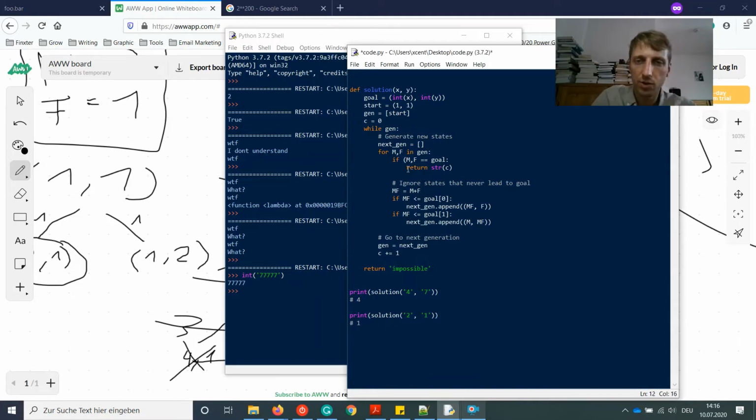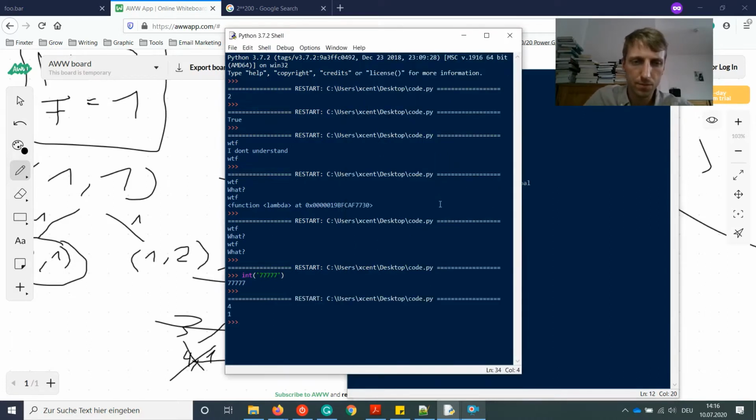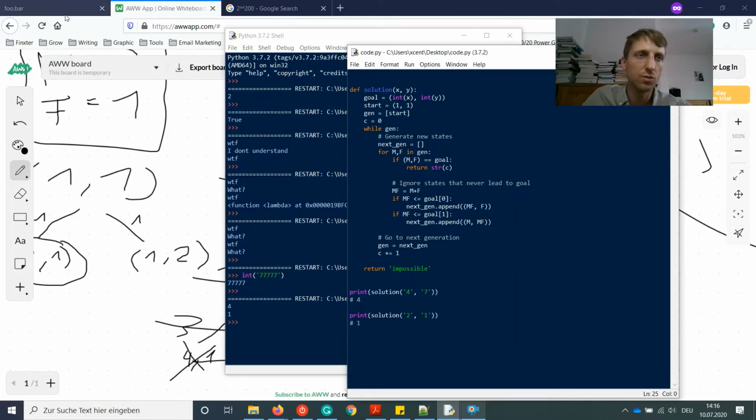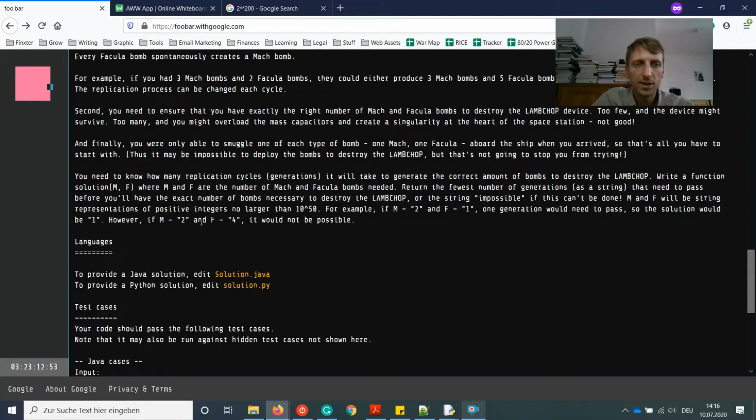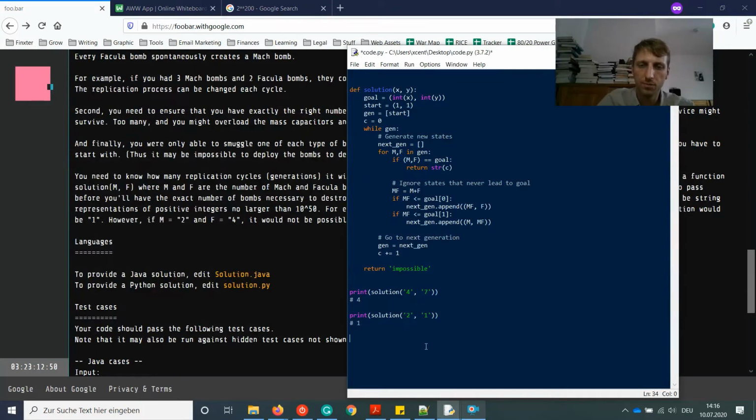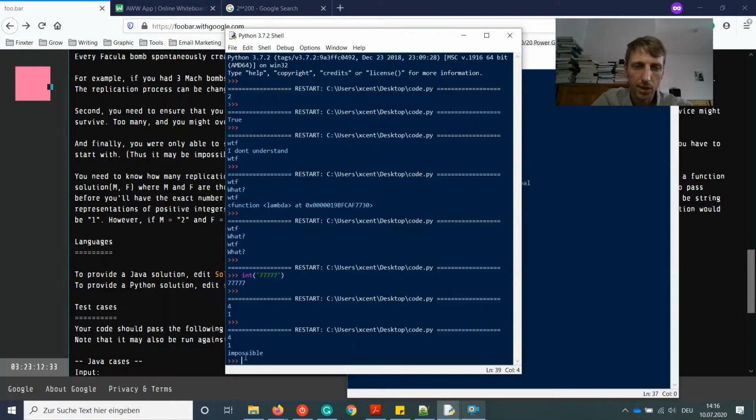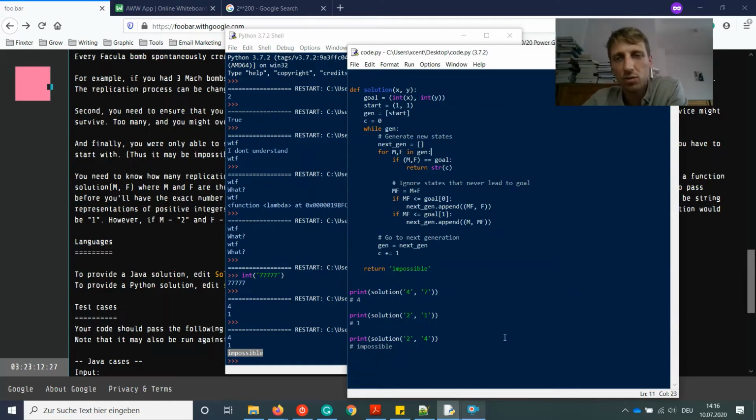Okay, well, we need to create a tuple here. Four and 1. So we have the correct solution for those two. Let's see if we have more test cases. So for example, we had this case 2, 4, where it wouldn't be possible. 2 and 4, and here we want to have impossible as a string, and we have impossible as a string.